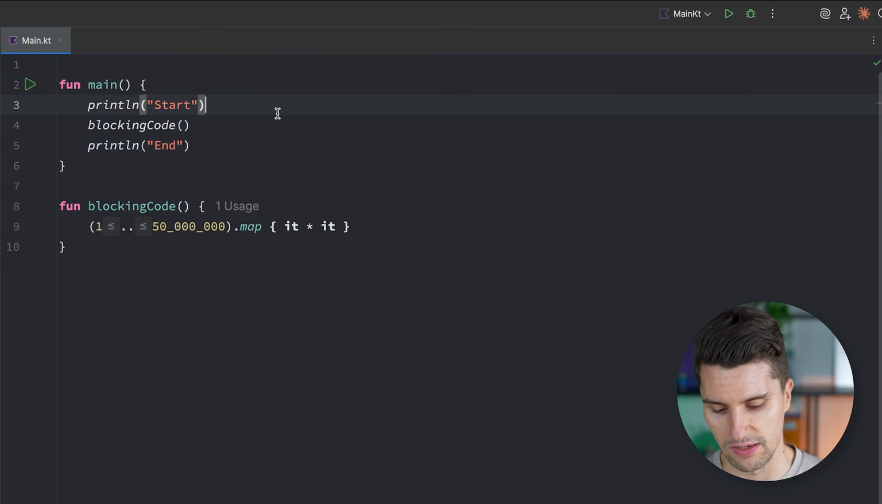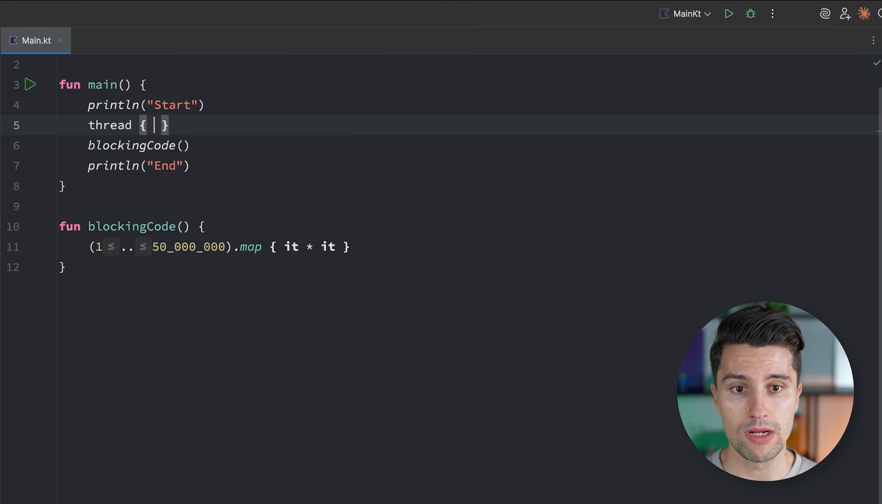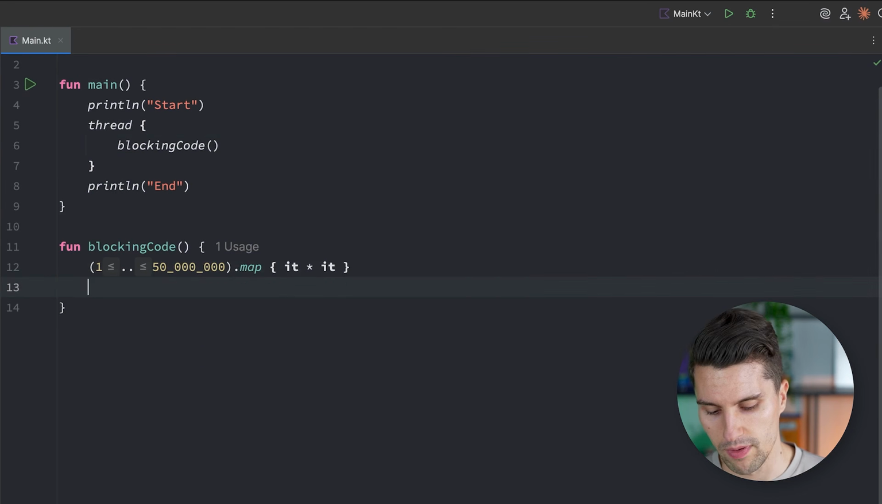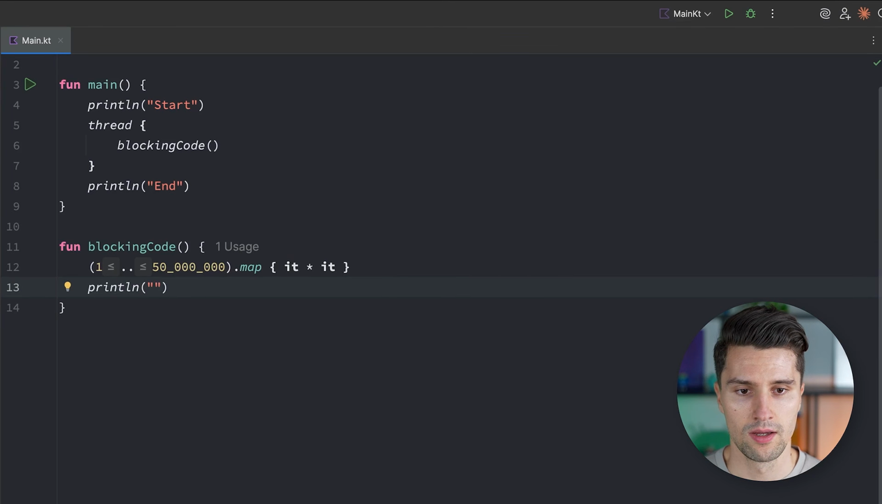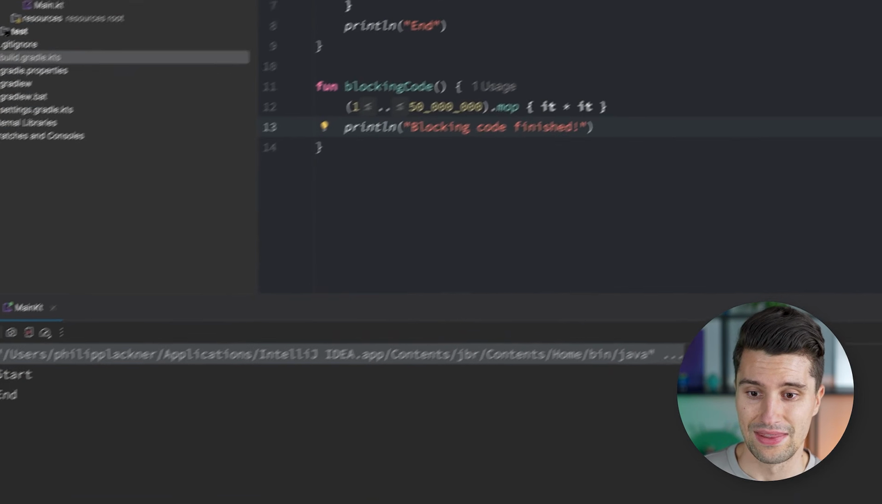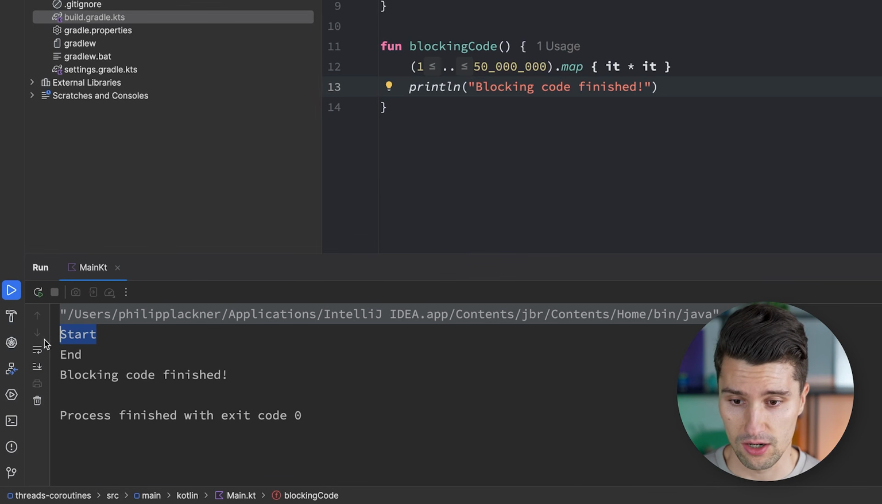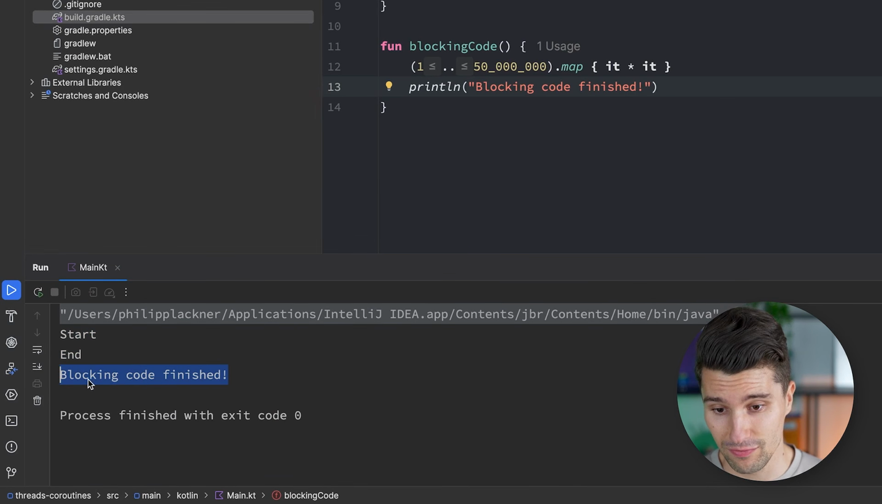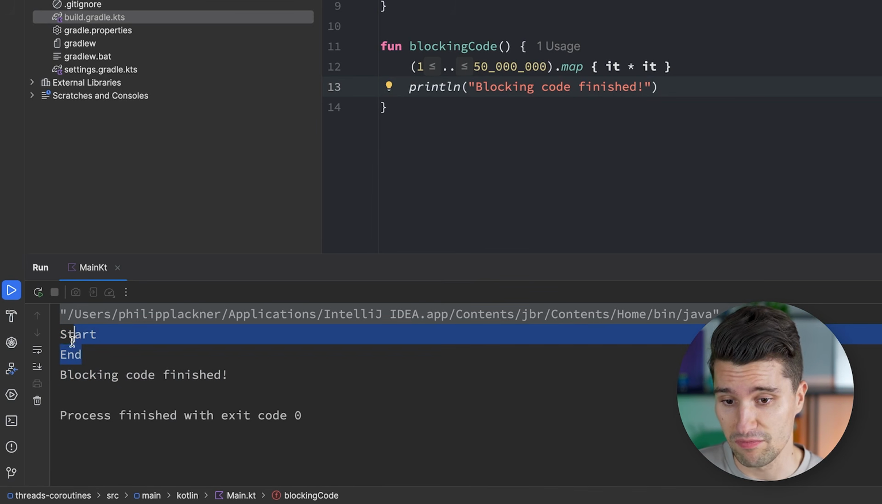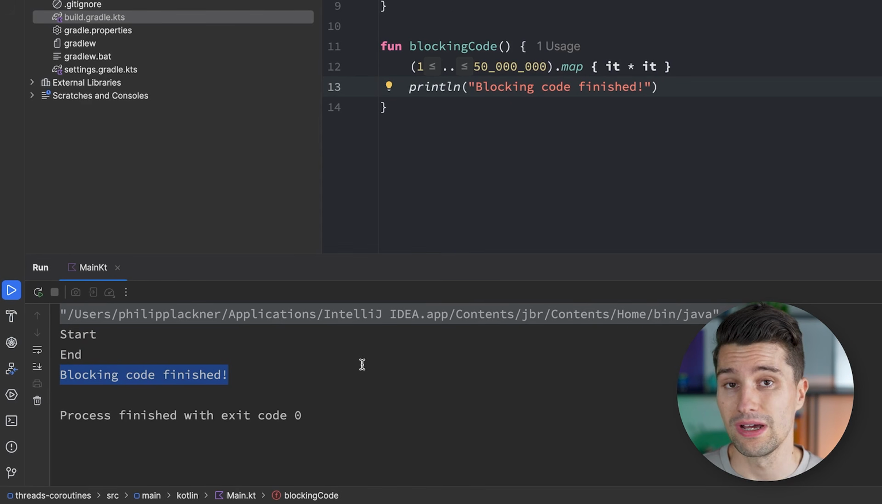However, what now happens if we actually go inside here and we launch a thread? So we put our blocking code inside this thread here instead. And after this blocking code, we maybe also add a print line statement where we say blocking code finished. If we do that now and we launch this program, then you can see we get start, end, and then our blocking code finished. So this time there was no real delay between start and end. These have been printed pretty much instantly. And then after about a second, the blocking code has also finished.